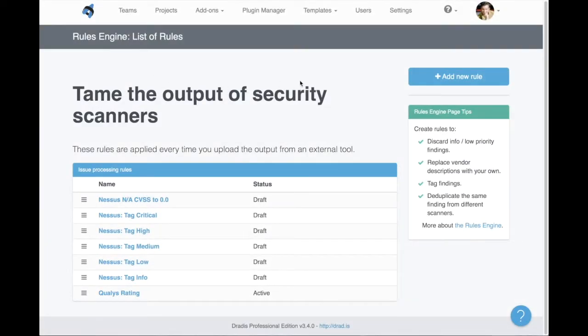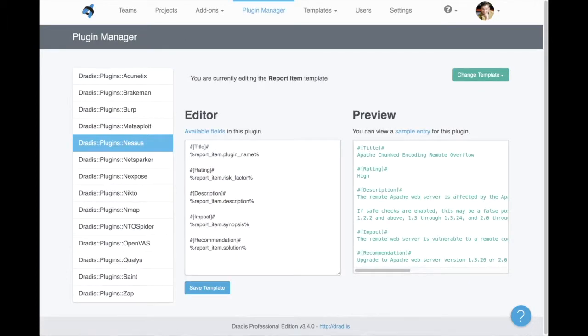So the rules engine is where you go when the plugin manager just isn't quite smart enough. Like we saw earlier, the plugin manager is used to place the tool data into the correct fields in your issues or evidence, but what about when you need to manipulate that data? So you can use the rules engine to change field values.